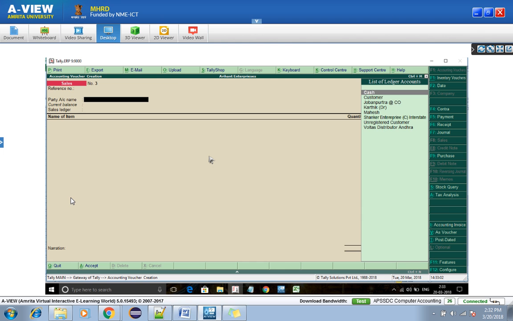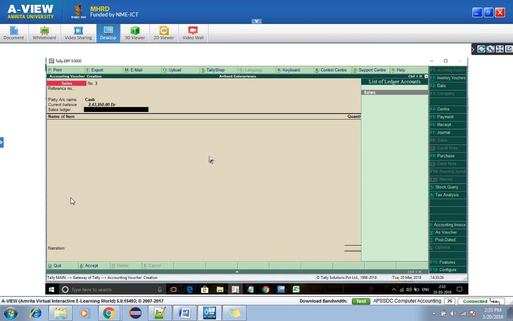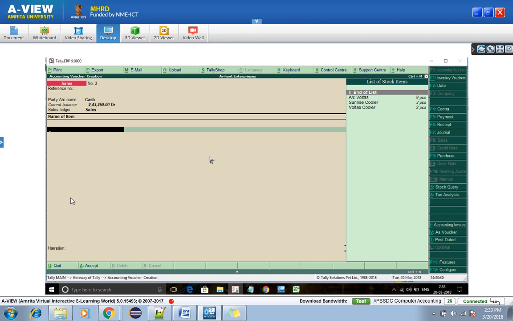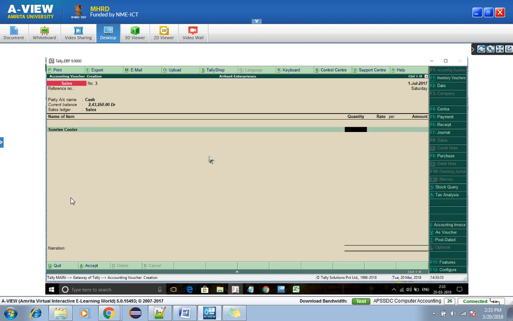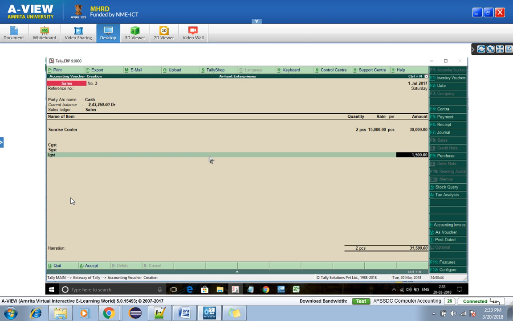If you select interstate cash, party account name cash, and interstate party we have Karthik. I will select Karthik. When we are saying interstate cash transaction, it's a cash sale. Sunrise cooler, two quantity, 15,000. CGST and SGST not calculated. IGST is calculated because it is an interstate registered party. It is a cash sale. We have to give the party account as cash, and in the buyer detail we have to provide the buyer detail. By pressing Alt M, we will get the list of ledgers, and we can select to whom we are selling on the screen.